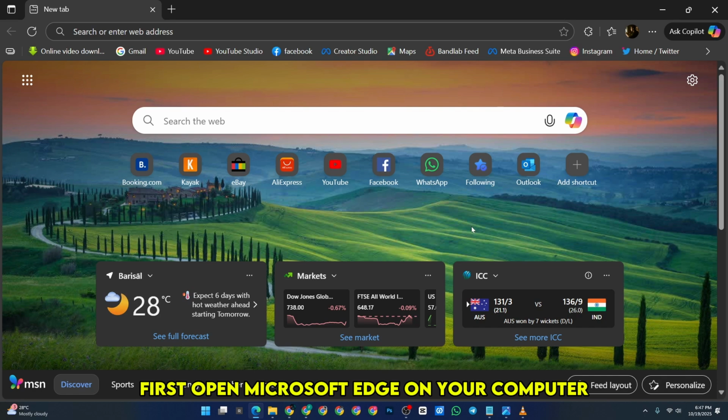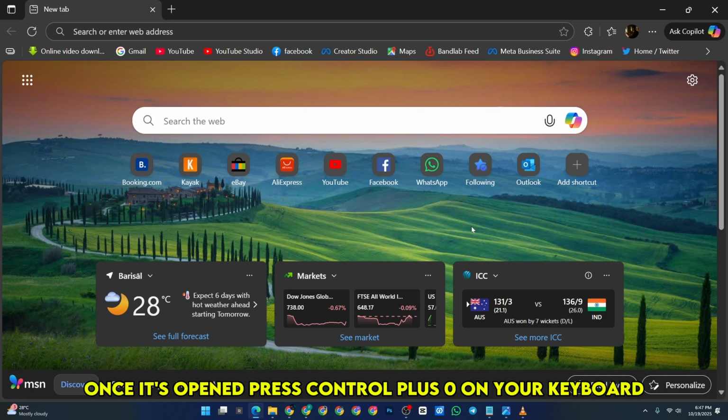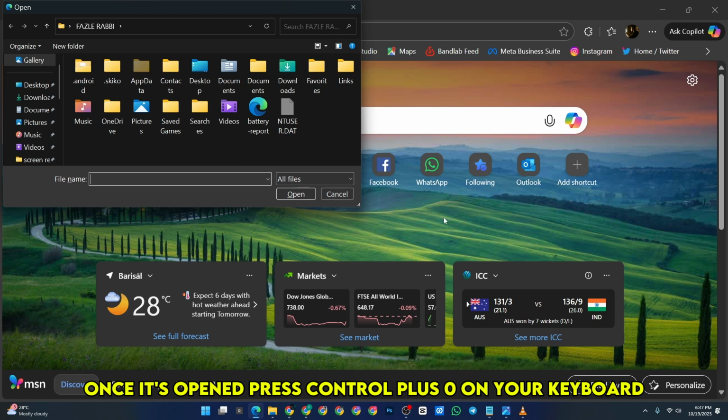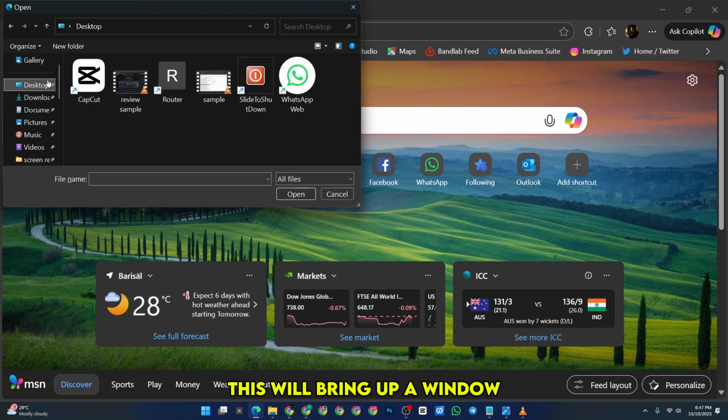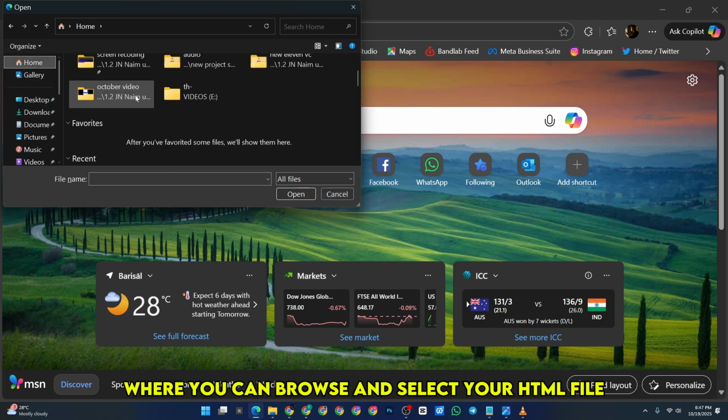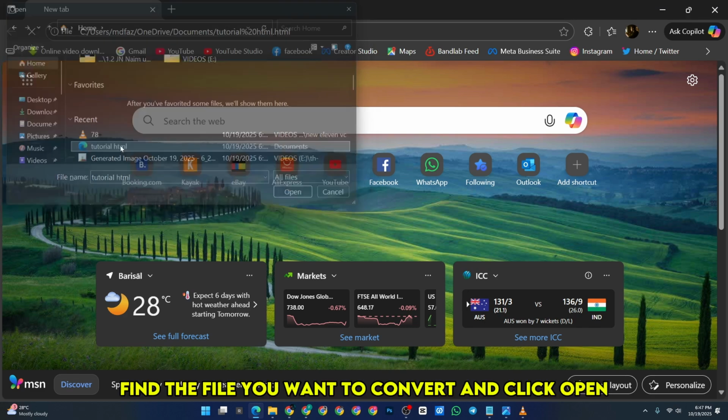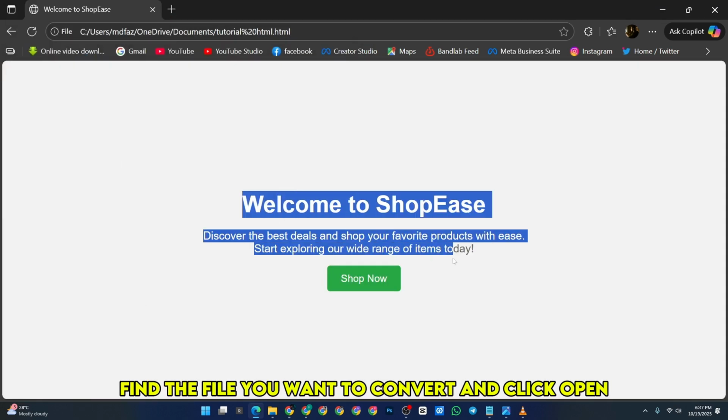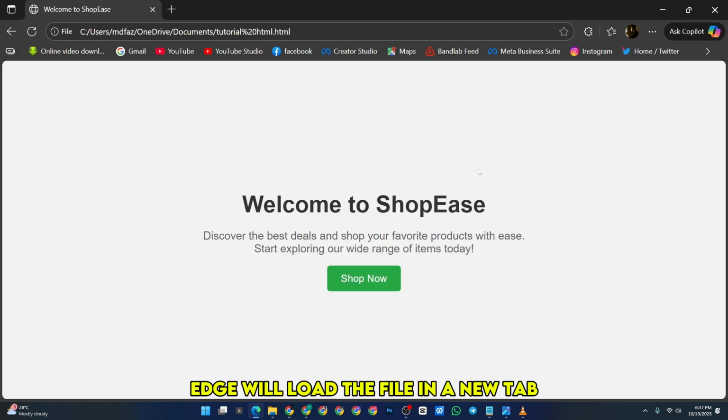First, open Microsoft Edge on your computer. Once it's opened, press Ctrl+O on your keyboard. This will bring up a window where you can browse and select your HTML file. Find the file you want to convert and click Open. Edge will load the file in a new tab.